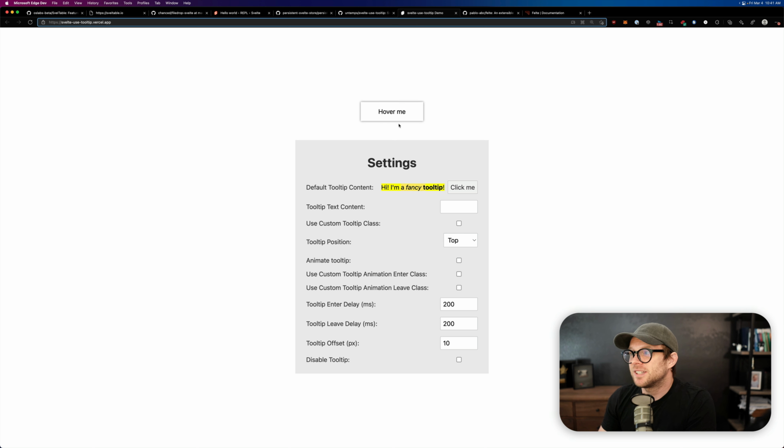Default tooltip content is basically whatever you want. Text content, you can overwrite. Hello. And now hover me, it just says hello. Super nice and easy. Tooltip position, top, bottom, left, right, any of that stuff. Any of the things that you would typically want from a tooltip. Use custom animation enter class and leave class so you can do animations with it.